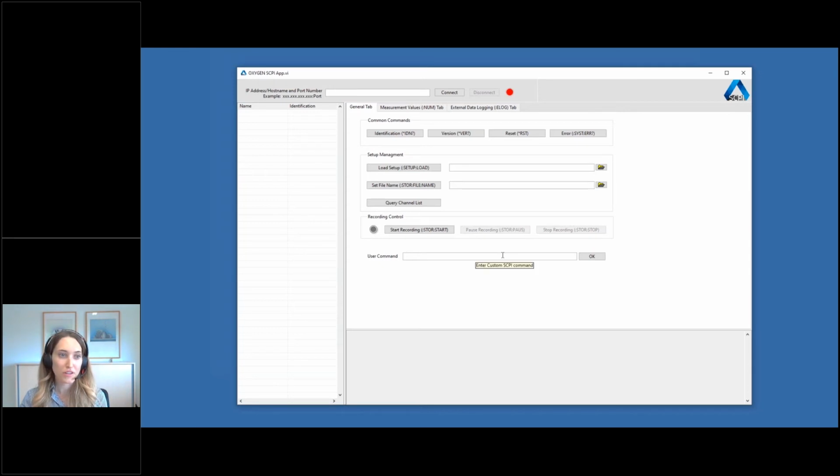So here every other comment can be entered here. Then we have the measurement values tab and the external data logging tab for the buffered data, which I will come to a little bit later on.